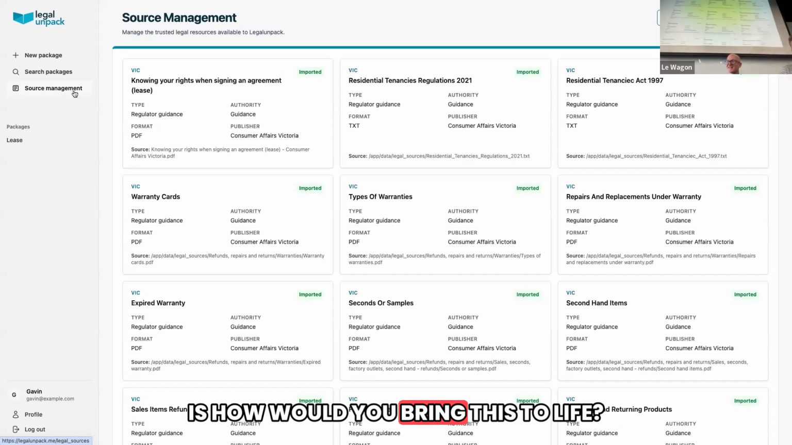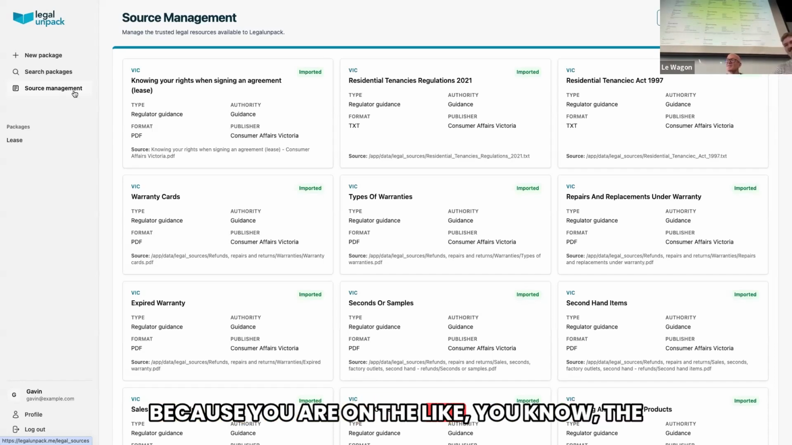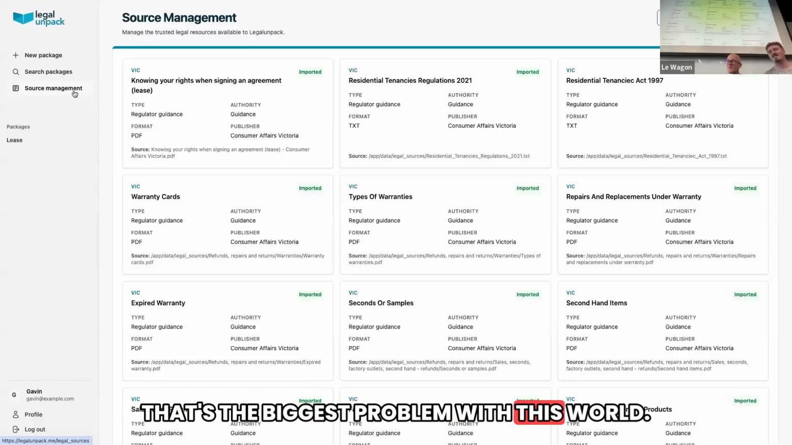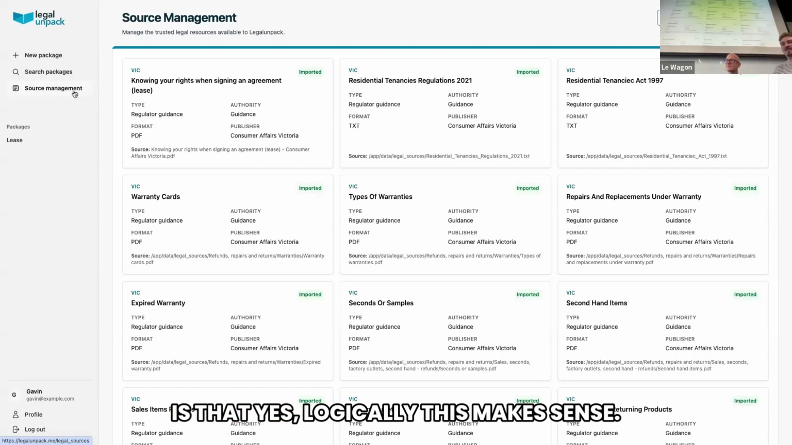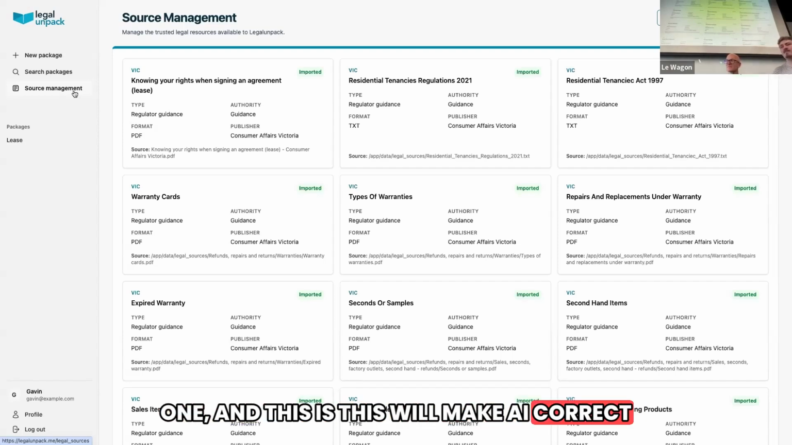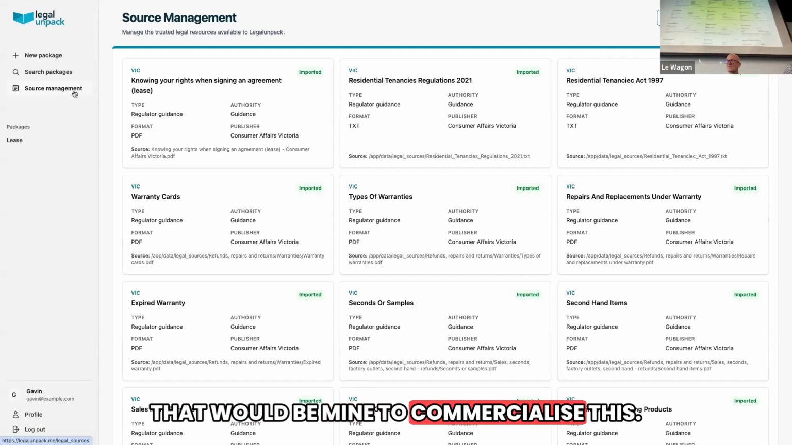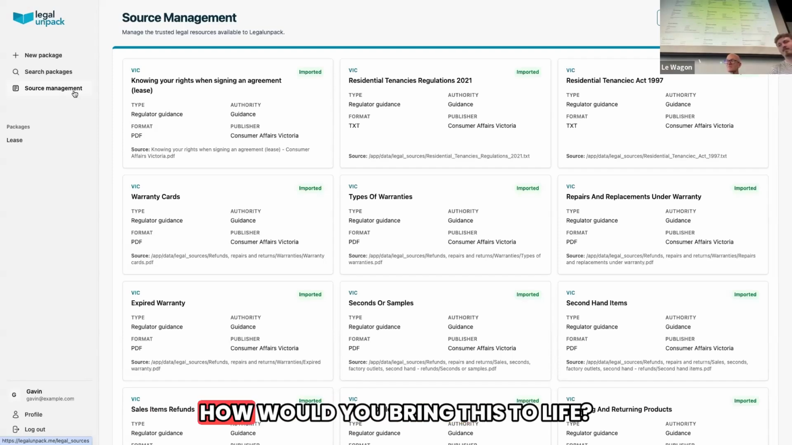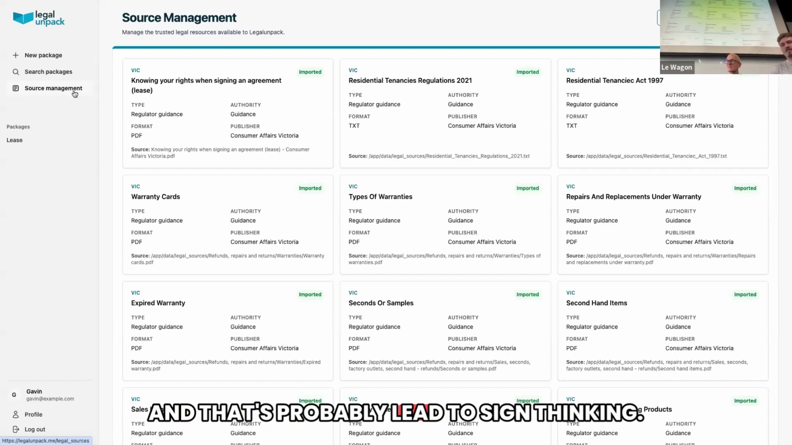Is how would you bring this to life? Because the UI designs are great. That's the biggest problem with this world, that yes, logically this makes sense. So for me, I've got videos, right? The founder chatting at each one, and this will make AI correct and all that. That would be mine to commercialize this, to differentiate it, because there'll be other people doing similar. How would you bring this to life? And that's probably the design thinking.